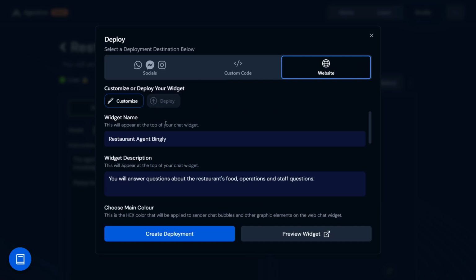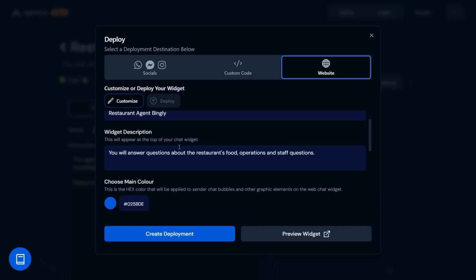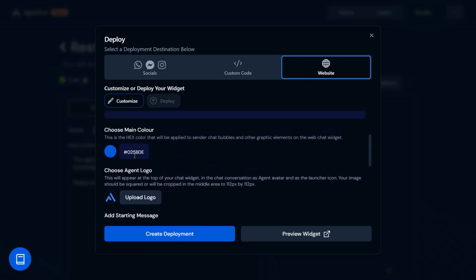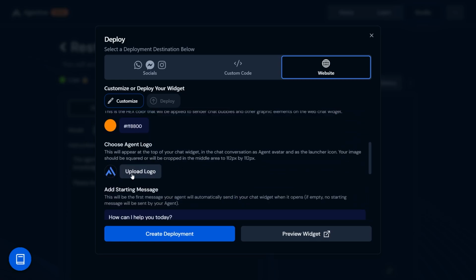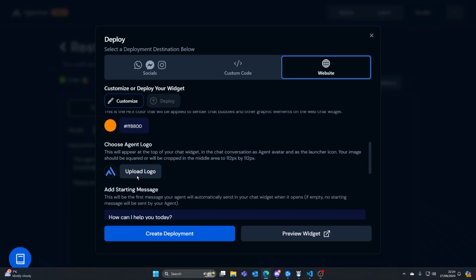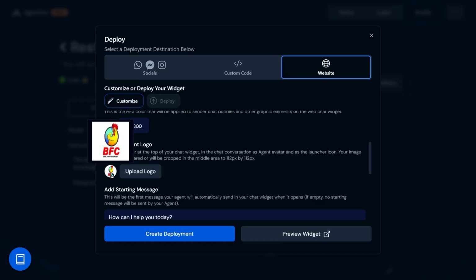Give it a name and a description. You've seen these on other websites where there's a little circle in the corner and the chatbot comes up. Go ahead and customize that to your needs. This is still step by step, so we're going to base this off the most popular restaurant in the world. Let's put this in orange, set that there, and let me get his logo. That is our logo.